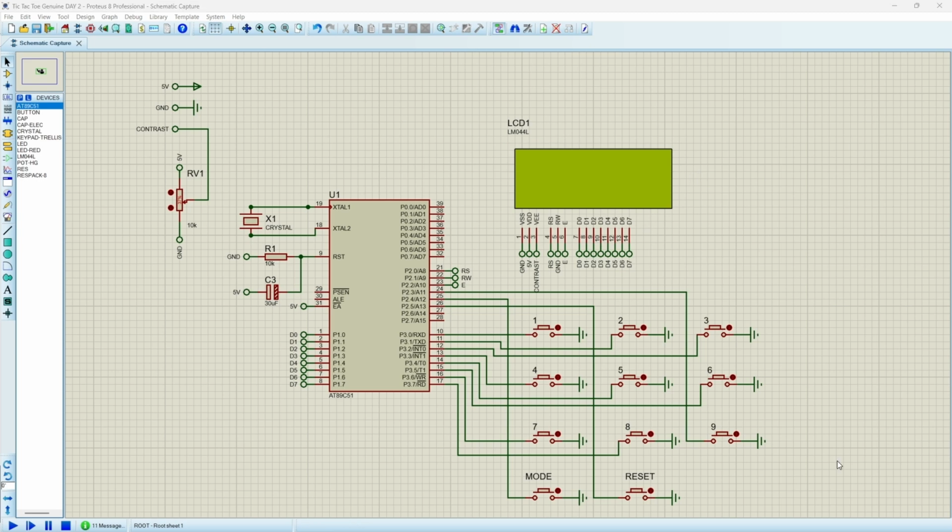The push buttons are connected to different pins of the microcontroller. We can see that buttons 1 to 8 are connected to pins 3.0 to 3.7. The 9 button is connected to pin 2.3, the mode button is connected to pin 2.4, and the reset button is connected to pin 2.5. We've also added connections to the LCD display, and we've used wireless connections because this makes the schematic look cleaner.